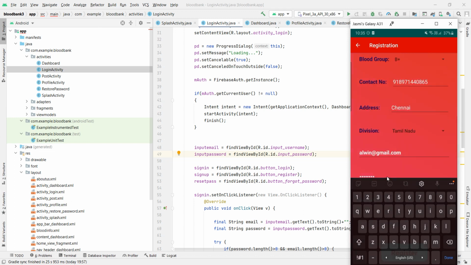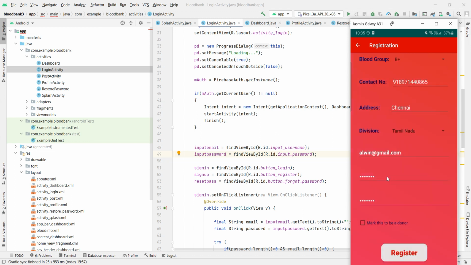Yeah, so here we have the checkbox. Here we are giving mark this to be a donor. If I want to be a donor, then I'll mark. If I'm not a donor, then it need not be marked. So now I'm a donor, I'm marking. So register. So I have given the register button.